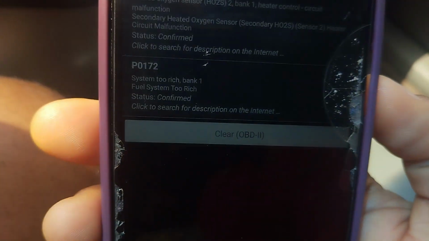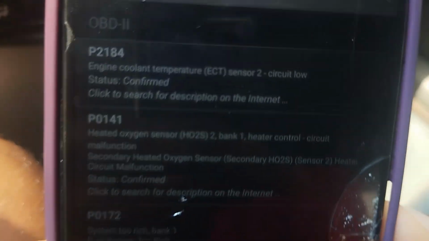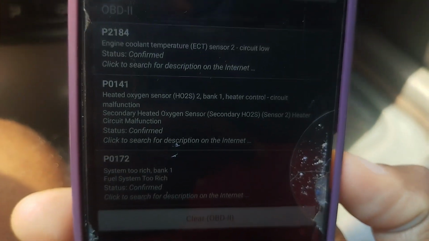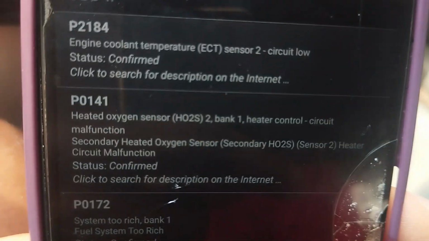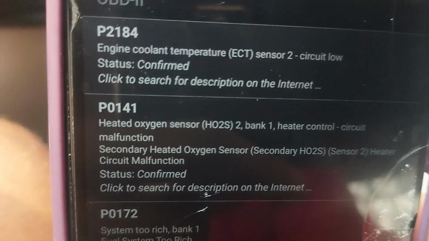If you are using this very car scanner app, let me move away from the sun a little bit. Hold on, guys. If you're using this very car scanner app, you definitely see where it says click to search for more description on the internet. So this is where you can click and follow, because reading the description alone doesn't give you a deep insight into the meaning of what the error code is.